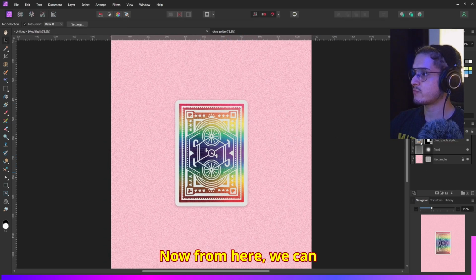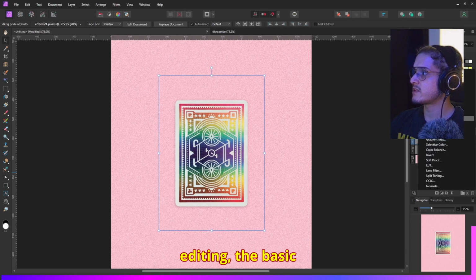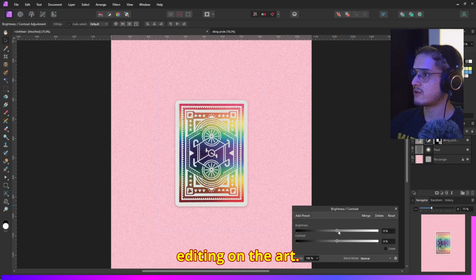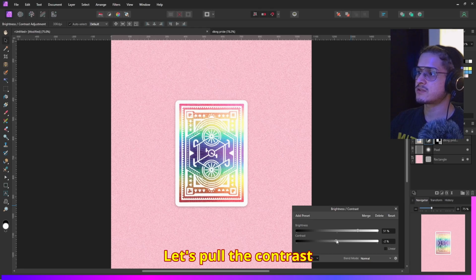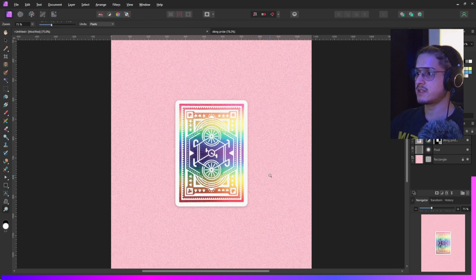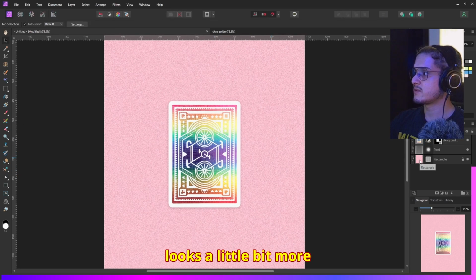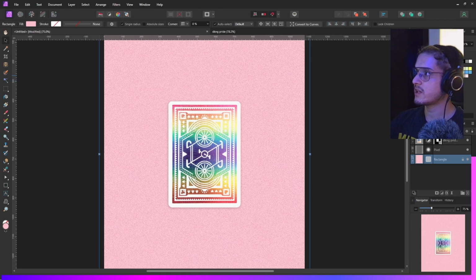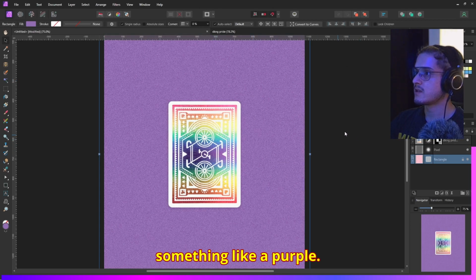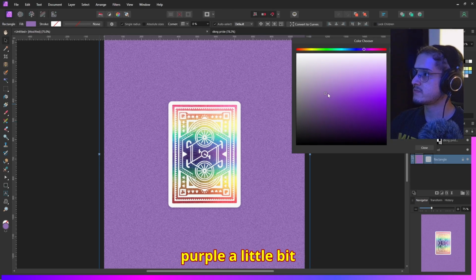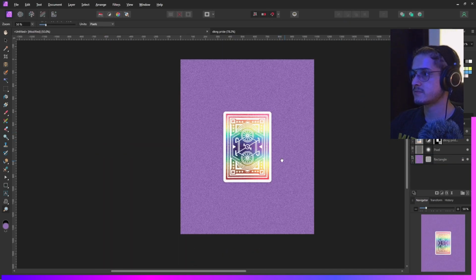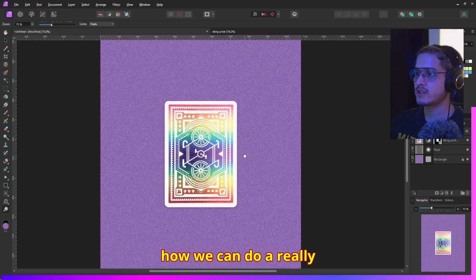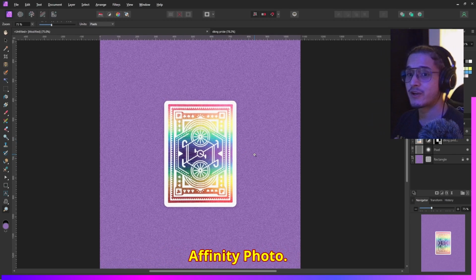Now from here, we can just go here and do the editing, the basic editing on the part. Let's pull the brightness up, matches. Let's pull the contrast a little bit. Good. So basically like that, and you can see that it looks a little bit more on par with the entire deck. So let's just change the background. Let's do something like a purple, and let's make the purple a little bit darker, just like that. Okay, and that's basically how we can do a really quick mockup on Affinity Photo.